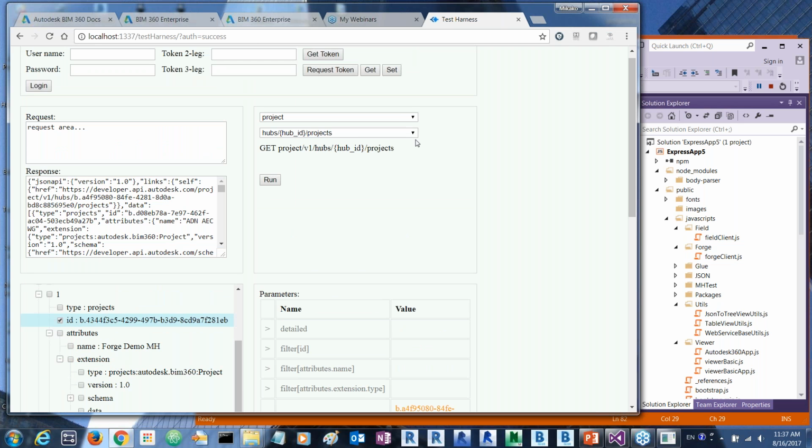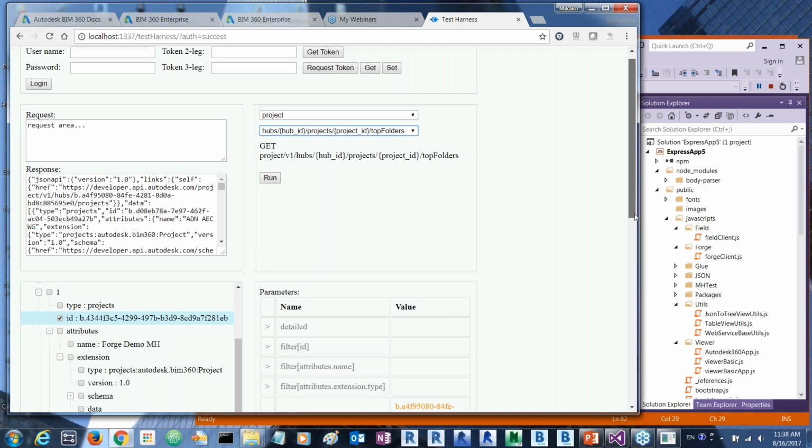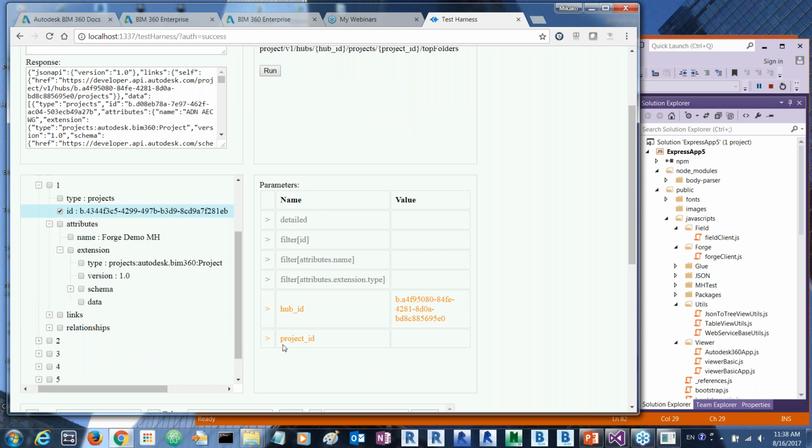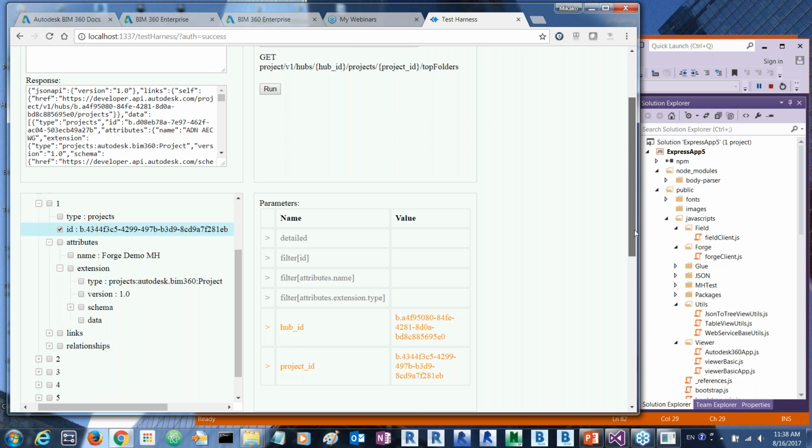Once you have a project ID, what you want to see is the top folders. Now, there are 2 types of get folders: one is top folders, and the other is root folders. Please use top folders, because for the root folder, not everybody has access. Top folders are the top of the folders that the user can have access to, so it always guarantees that it lists the folders the user has access to. For top folders, you need a project ID, so this ID goes here. Then you run this.